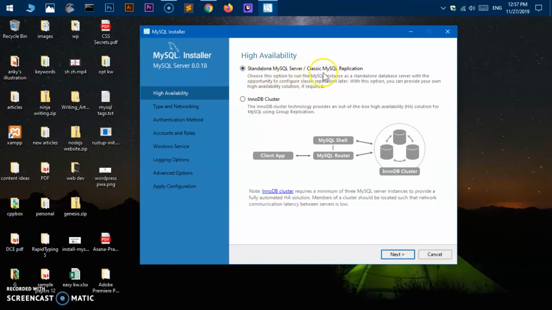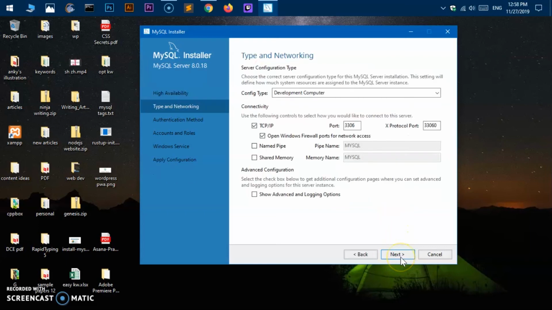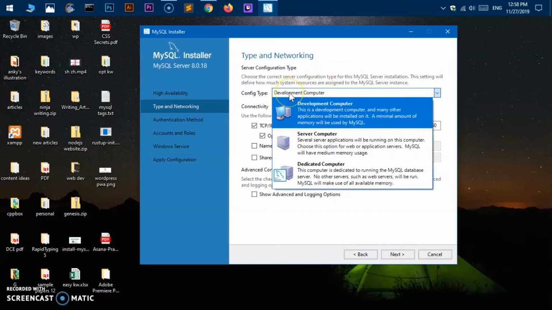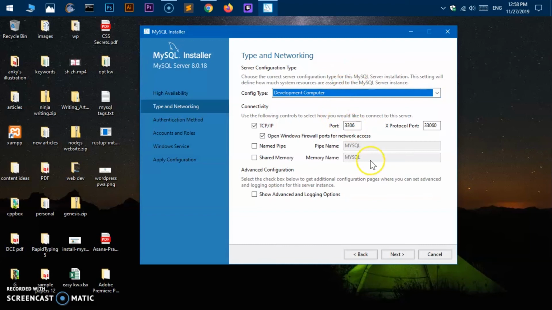Standard SQL server, classic MySQL replications. If you want to use InnoDB, you can definitely check this one. It requires a minimum of 3 MySQL server instances to provide a fully automated HA solution. I'm going to go with standalone MySQL server, and here we are. Development computer, you can go ahead and check server computer. So this is development computer, it's not server. And now you can go ahead and say next.